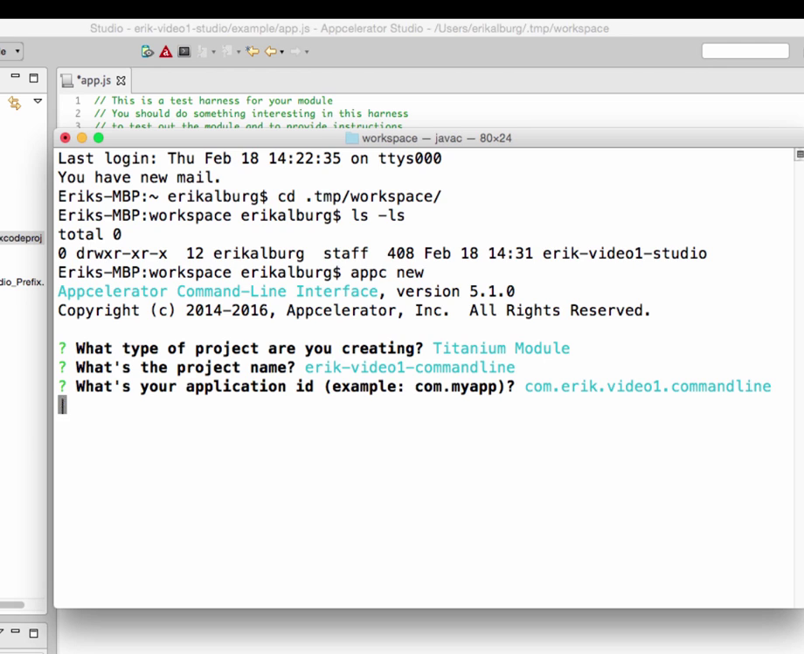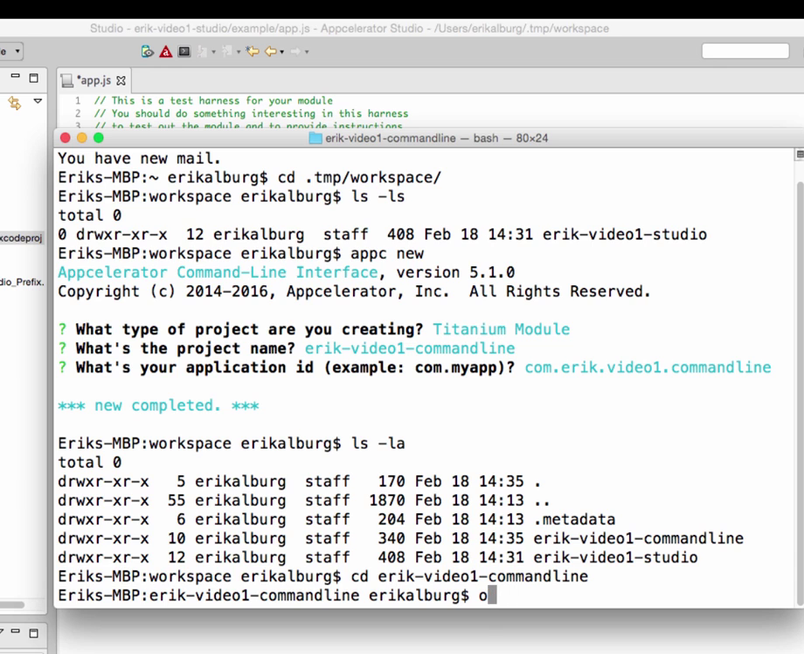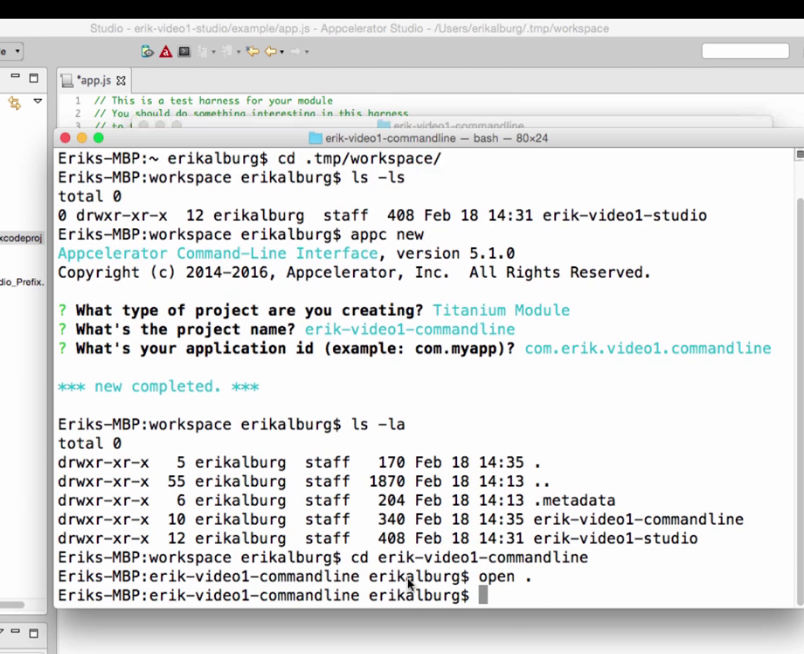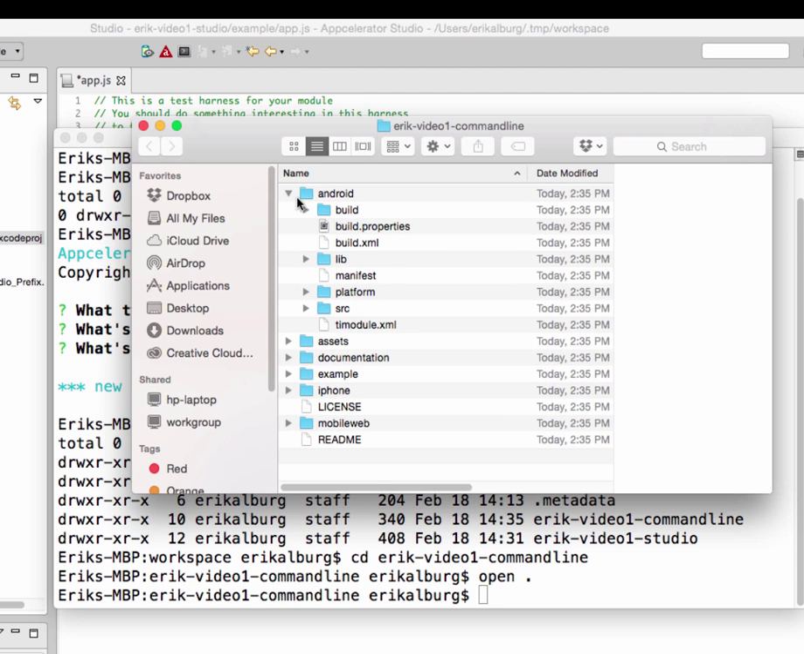All right. Once I do that, you can see it worked a lot faster than it did inside of Appcelerator Studio. Now if I list those out, you can see that we have a new one here. So I'm going to change directory into that guy, and open it in a browser window so you can see we have exactly the same format as we have over here, except that we also have an Android folder.